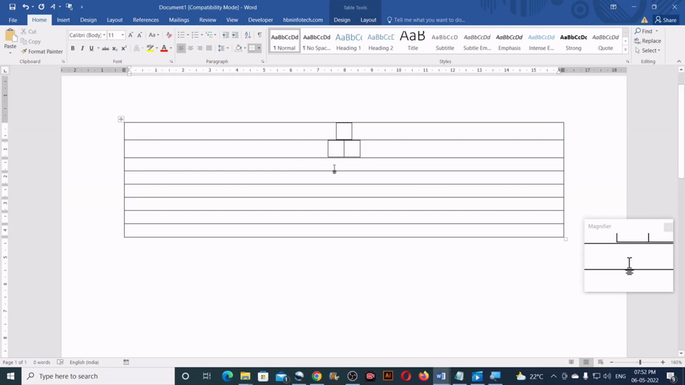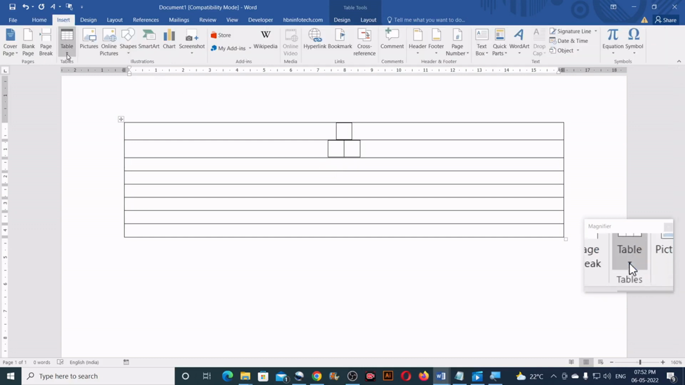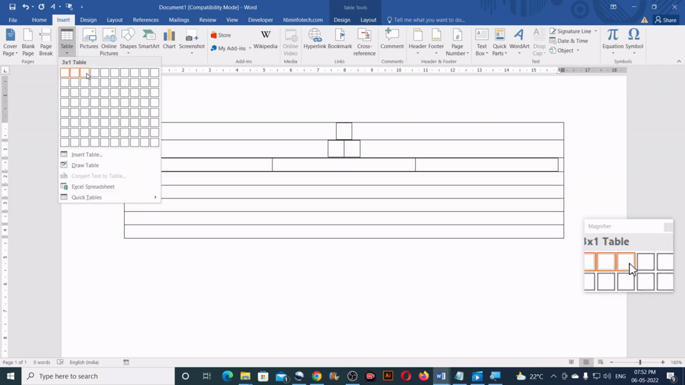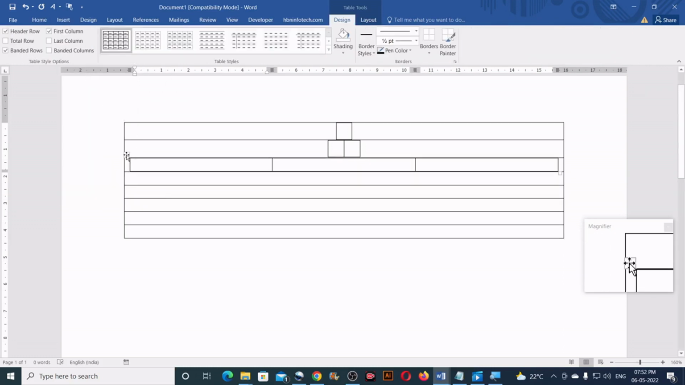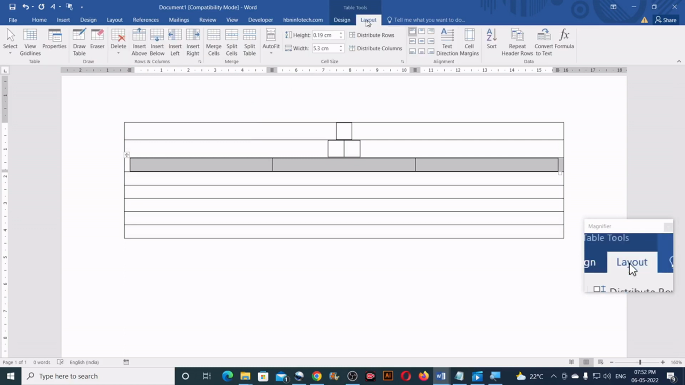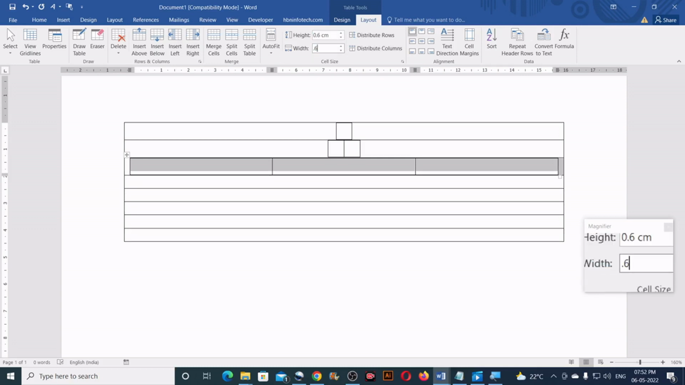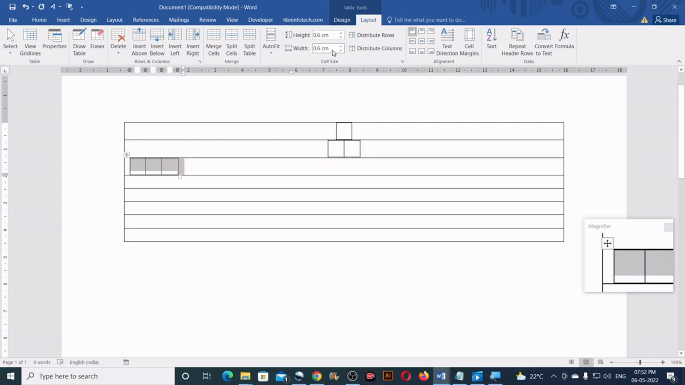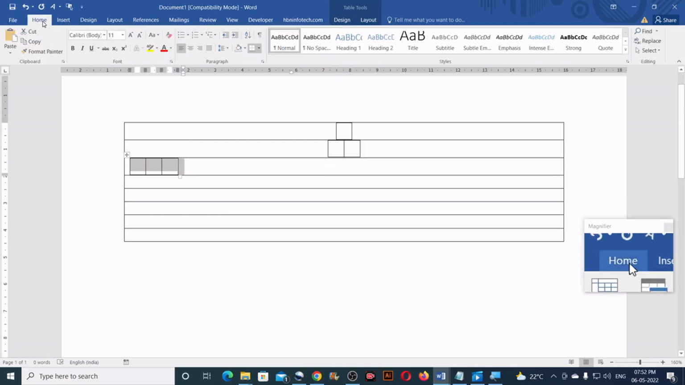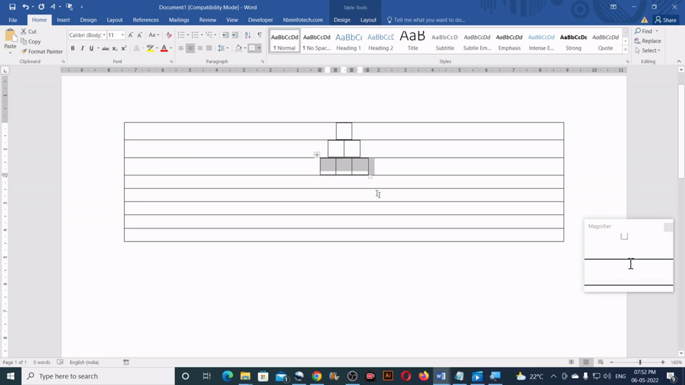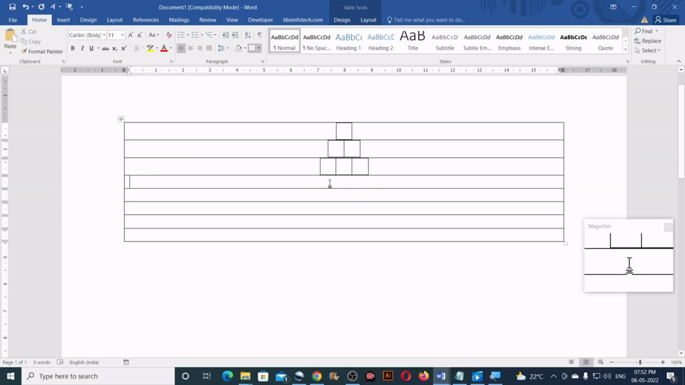So now this time you will need a 3 column by 1 row table. So I'll go to Insert, Table, 3 column, click and select this, go to the Layout, 0.6 and 0.6. See, the height and width need to be the same. Now go to the Home tab again, click on Center. So I think you understood the process. Now in the same way you can insert as many tables as you want.